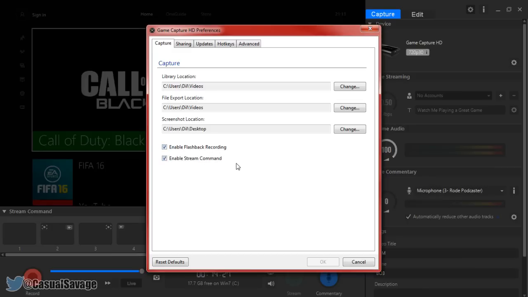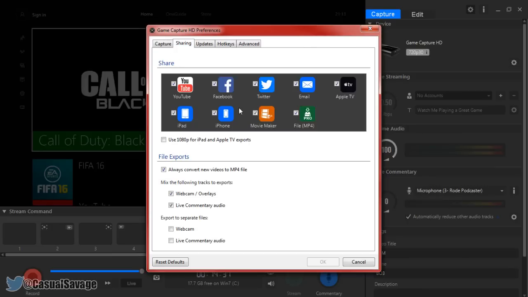And then you can have enable stream command. Over here is just the sharing if you want to directly send it to YouTube, Facebook, or any of those things. And here I have always convert new videos to MP4, completely up to you. Here it says mix the following tracks to exports. And again, completely up to you if you want that. And then the same here, export to separate files, webcam, live commentary, audio.